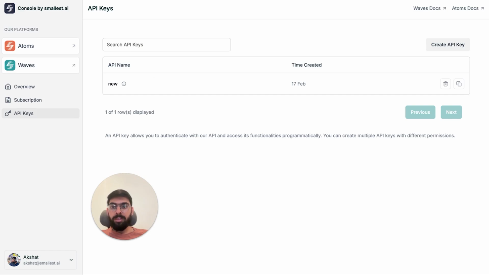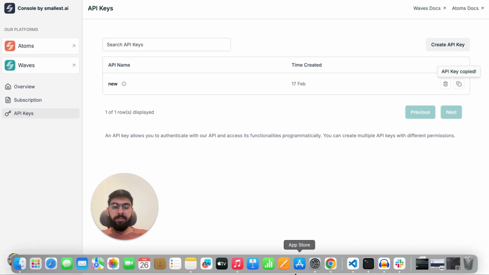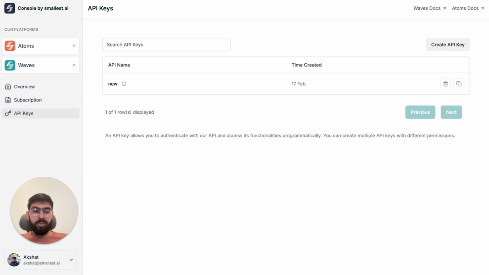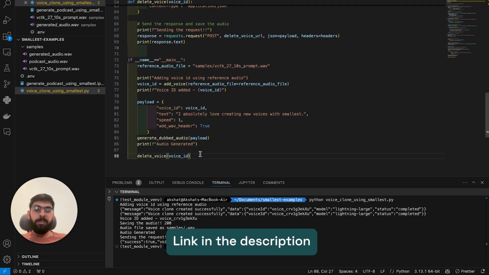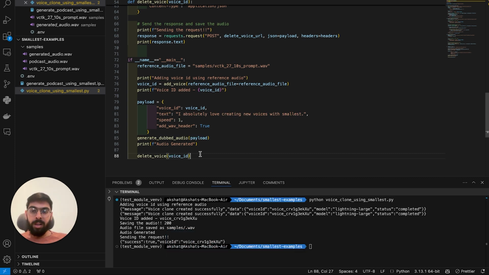To fetch your API keys, you can click API keys on the platform. It will take you to console and you can just copy your API key from there. In order to demonstrate how you can do this, I have prepared a boilerplate code. This will be available in the link below. This will also be available in the Waves example repo, the link for which you can again find in the attachments below. So what we'll be doing is that we'll be adding a voice using a reference audio.